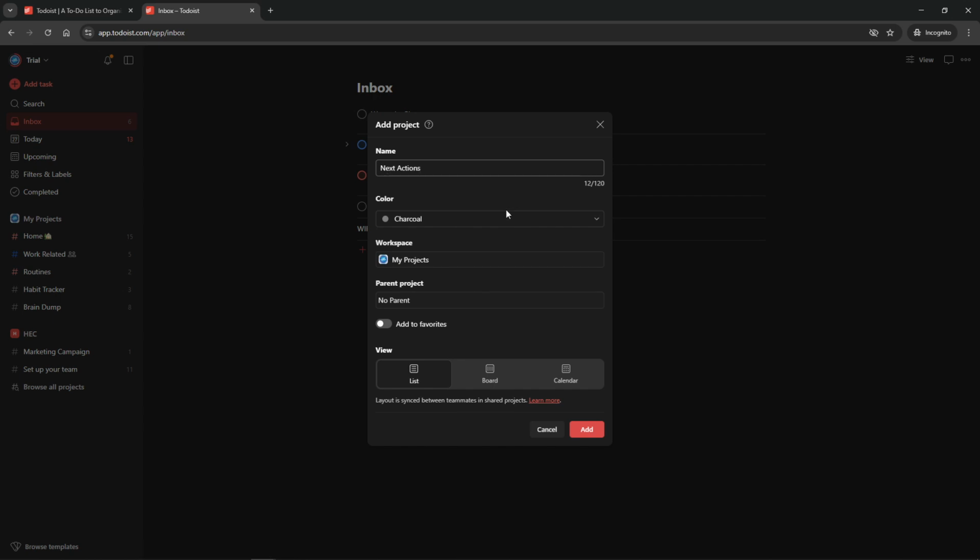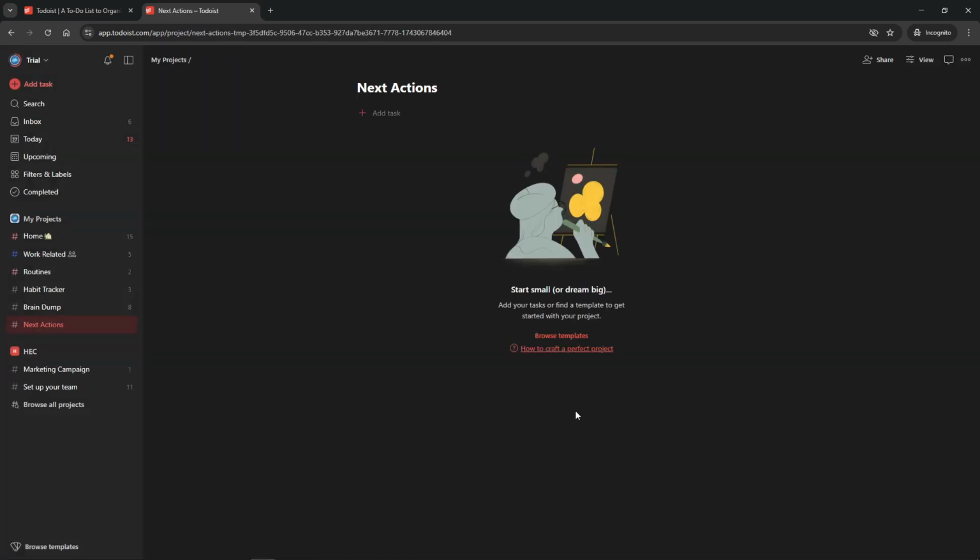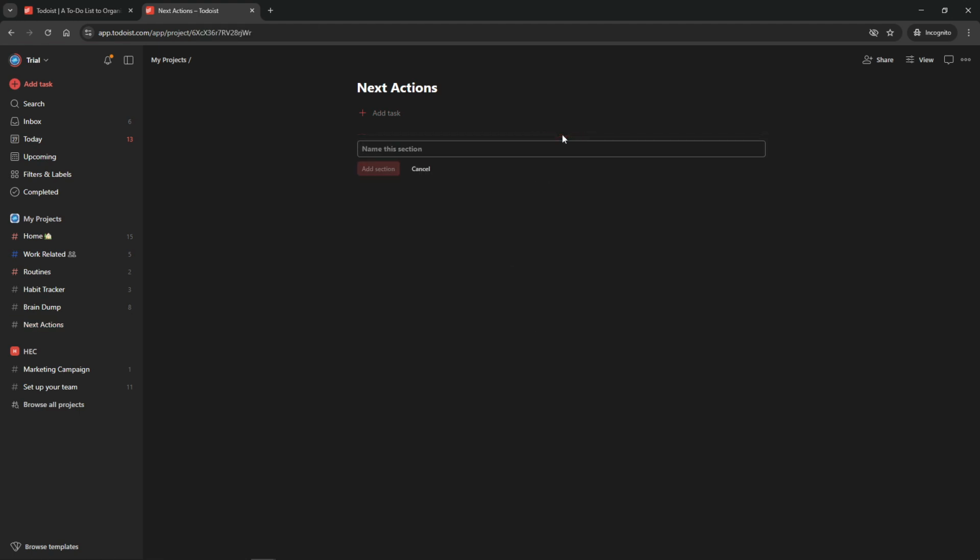This will become your go-to list for all tasks that you can accomplish right away. Optionally, you can organize your next actions list by adding sections. This is particularly useful if you want to separate tasks based on context such as at home, at work, at calls, or errands. Click on Add Section to create these context-specific lists within your Next Actions project. This way you can quickly identify what needs to be done depending on where you are or what tools you have available.